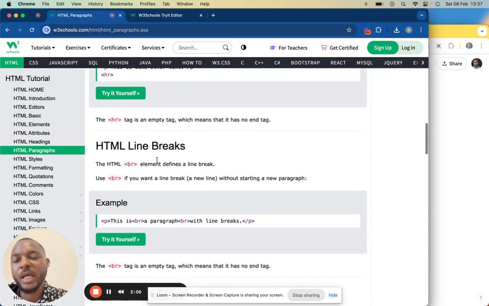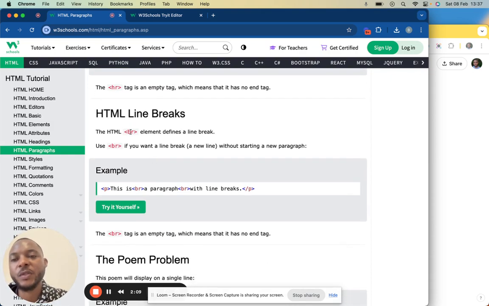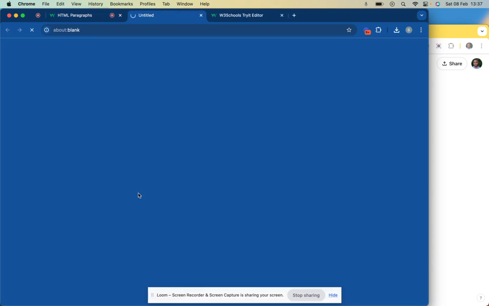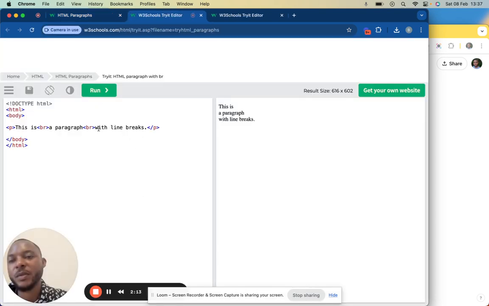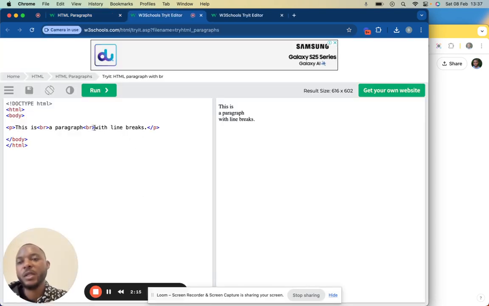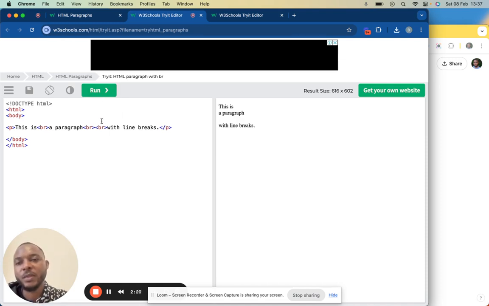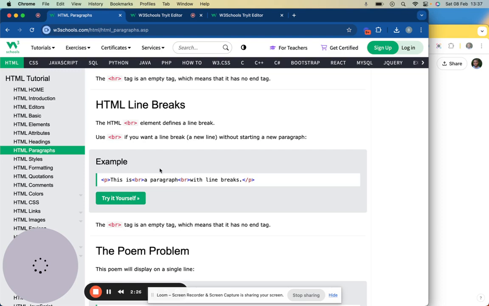So HTML line breaks. This is a line break. As you can see, we have a line break there. The more you add, the more breaks are going to be added. You can see the more lines are going to be added. This is the way that we use that.